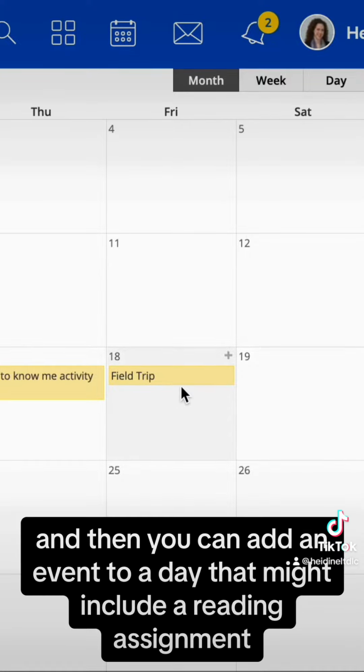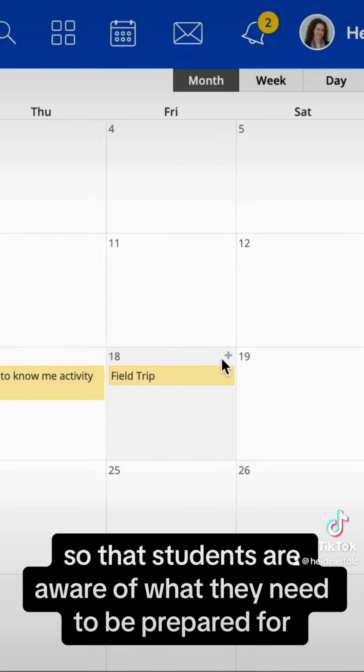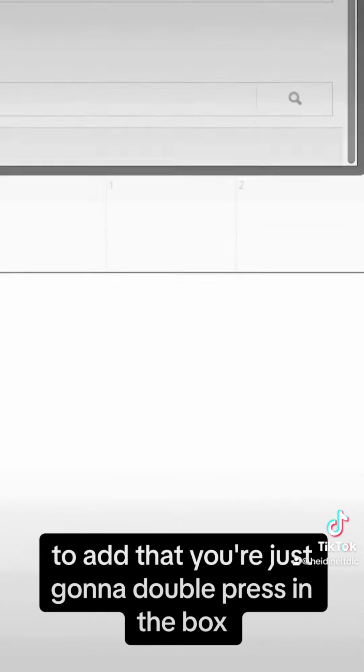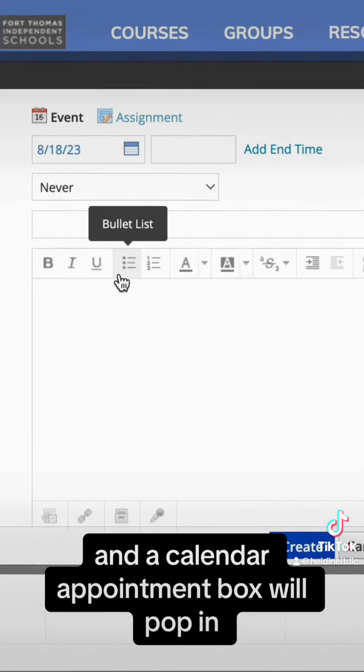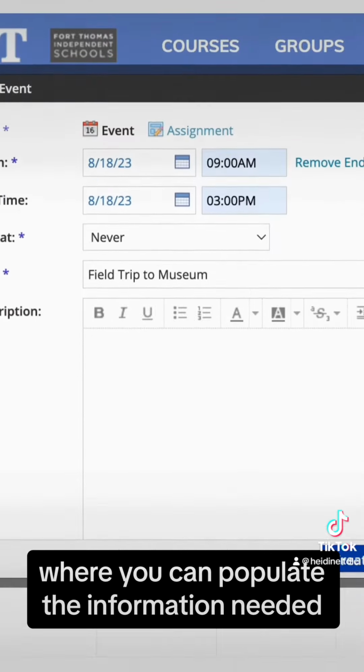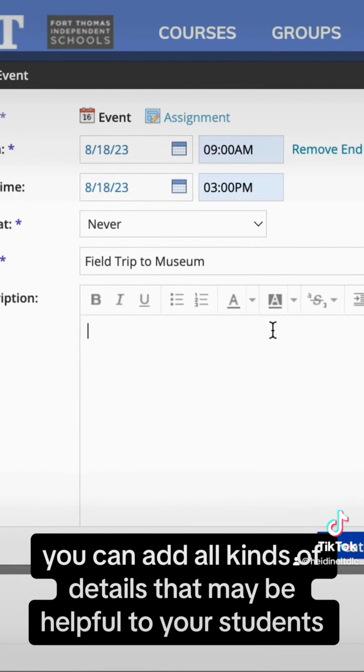And then you can add an event to a day that might include a reading assignment, a field trip, or some sort of big class activity so that students are aware of what they need to be prepared for. To add that, you're just going to double press in the box, and a calendar appointment box will pop in where you can populate the information needed. In the description box, you can add all kinds of details that may be helpful to your students.